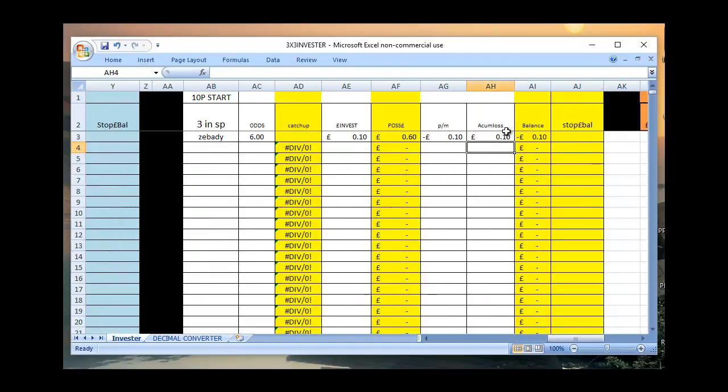Next bookie, third in the favourites, third in the SPs would be something like, we'll say Zodiac. I've never heard of that, but that doesn't matter. Notice I'm making it up as I go along, and that is 4.5, and again you only need 2p, so we'll stick to 10p on that.